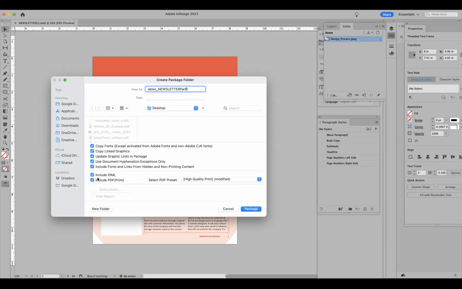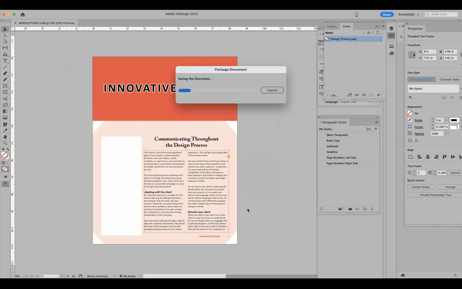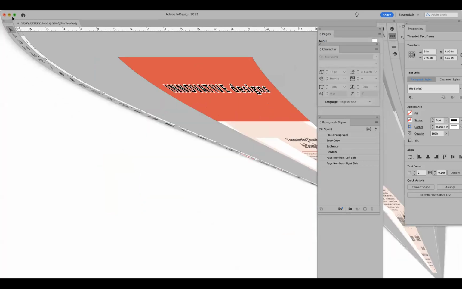And what you want is you want all of these checked. Okay. And with that, I would say you could just do smallest file for PDF settings. That's fine. You don't want it to be a huge PDF. Just make sure all of these are checked and hit Package. And then that's going to package everything. And I just put it on my desktop, so it's easier to see here, into this little folder.